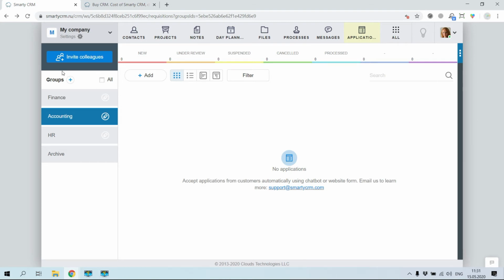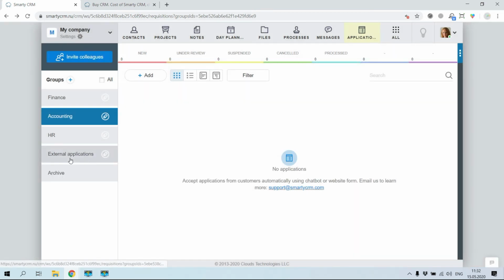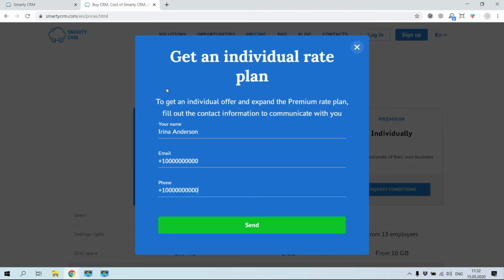Let's create a group of external applications in order not to be confused with internal ones. Now, when the client fills out the feedback form on the website, the application is being created. For example, like this one on the Smarty CRM website.